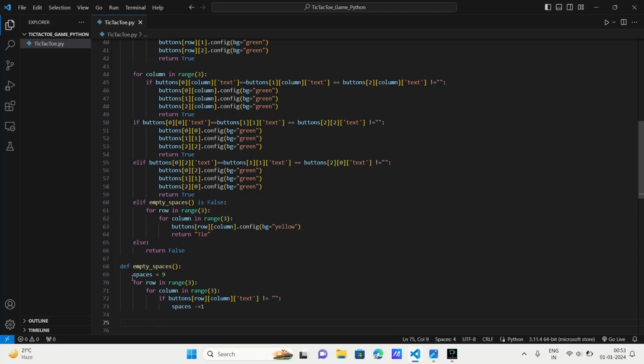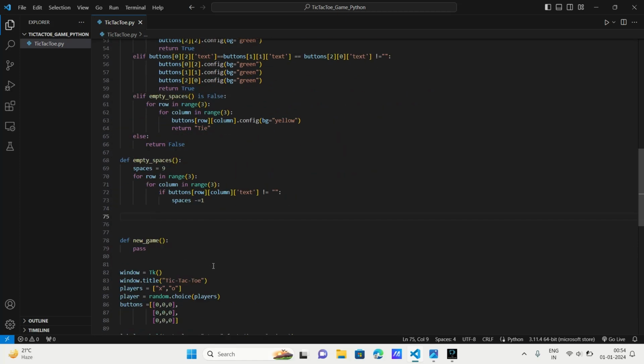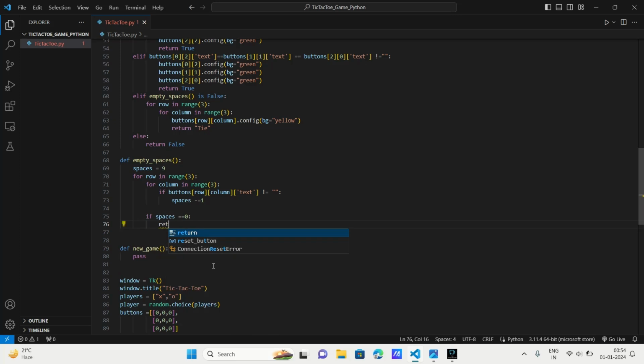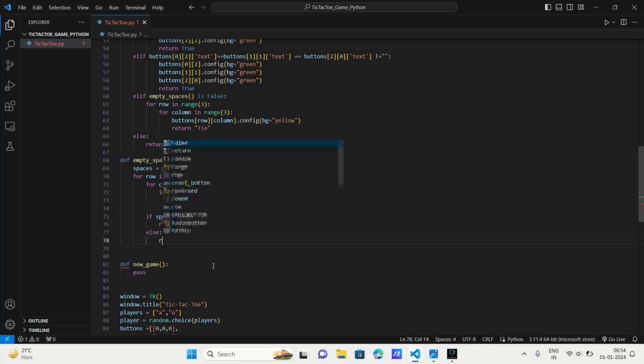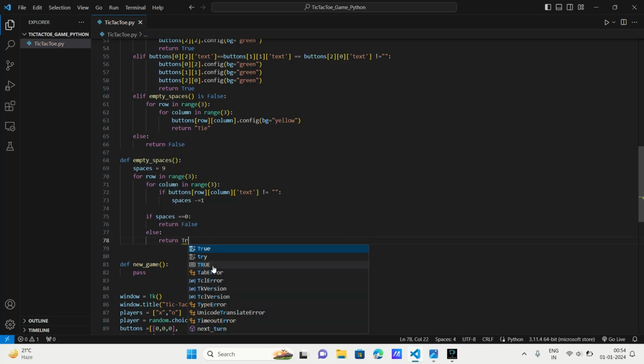It will come out of the loop, and I'm going to check if spaces is equal to 0, which means all the spaces are filled, then I'm going to simply return false. There are no empty spaces left. I'm going to create an else condition. If there are empty spaces, then I'm going to return true.